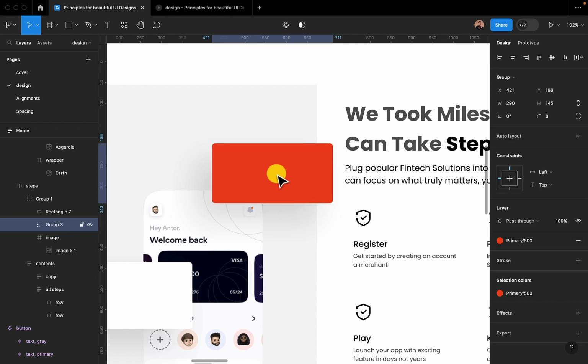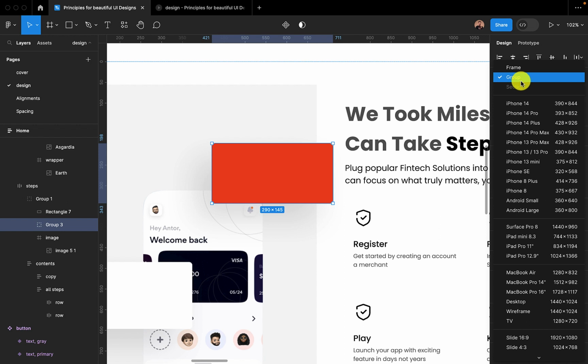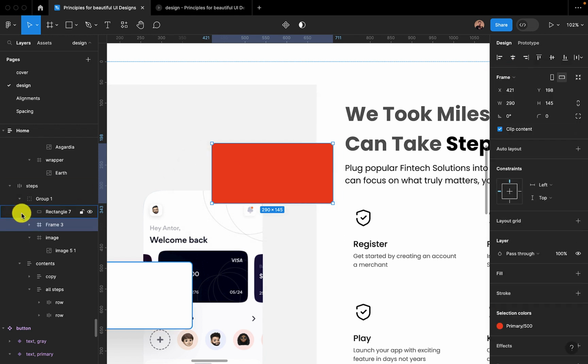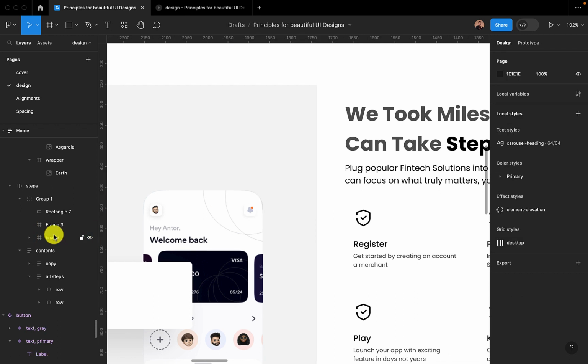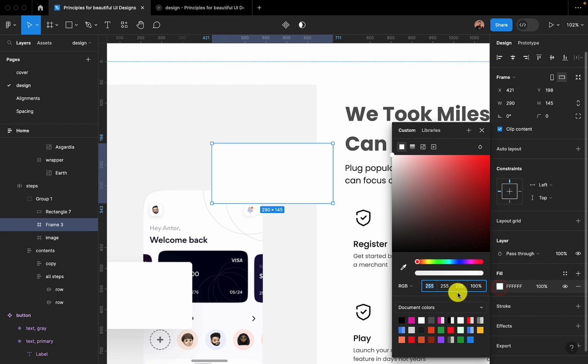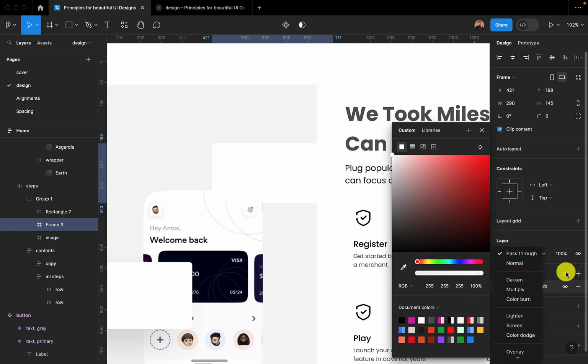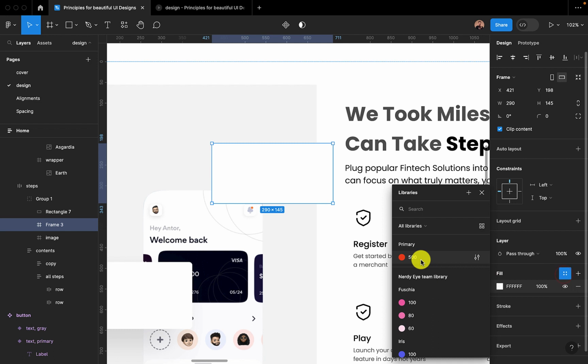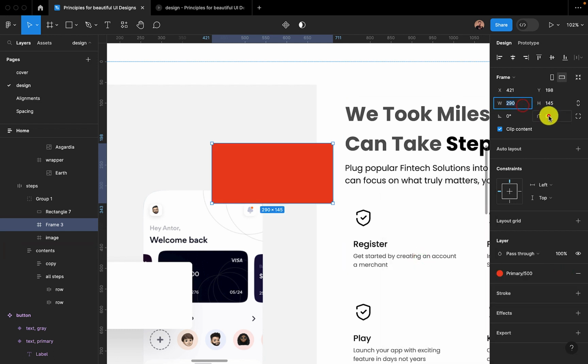So I would actually prefer if this stuff is okay. Let me just Control G. If I Control G, it becomes a group. Then I would turn it to a frame. So this is my frame now. So if this is my frame, I have a rectangle in it. So I'm going to delete that rectangle. Then I would go back and define that same color again. What's that? My primary color. All right. So I wanted it to be a frame, not a rectangle. So let's give a border radius to this card, probably something like 20.